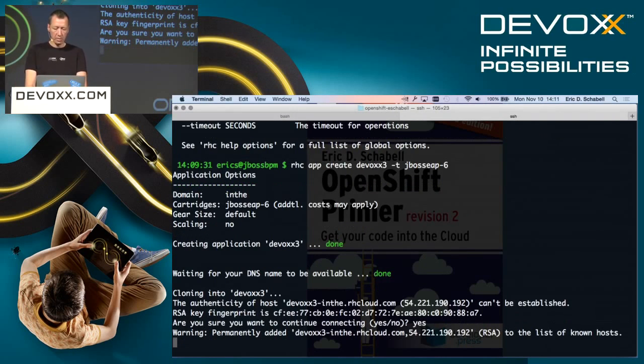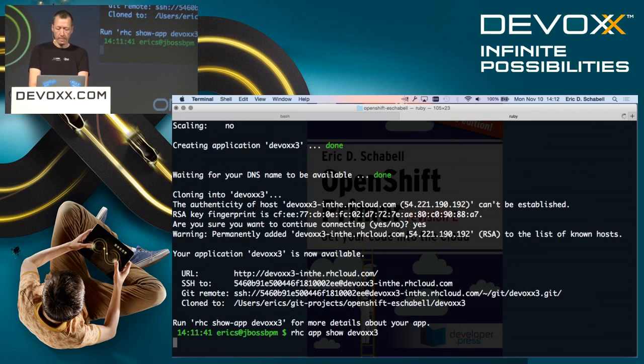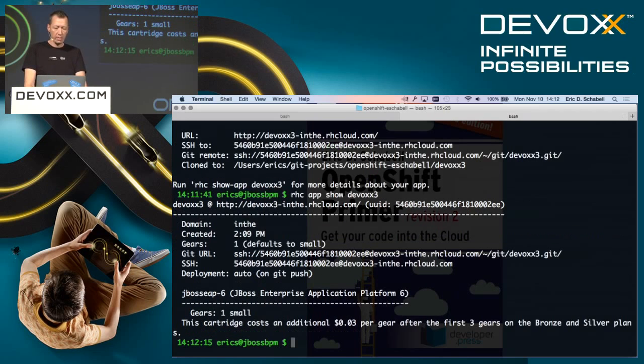Same question here, you see. He wants to add it to my SSH stuff. And there you go. It's now available. And even gives you a hint there at the bottom. Show. And you'll notice there's lots of different ways to do things. There's a little bit of legacy in the command line stuff where they started making it one way and then they've come up with new options and things like that. So there you see RHC show app. You also have RHC app show Devox 3. I've always been doing it that way.